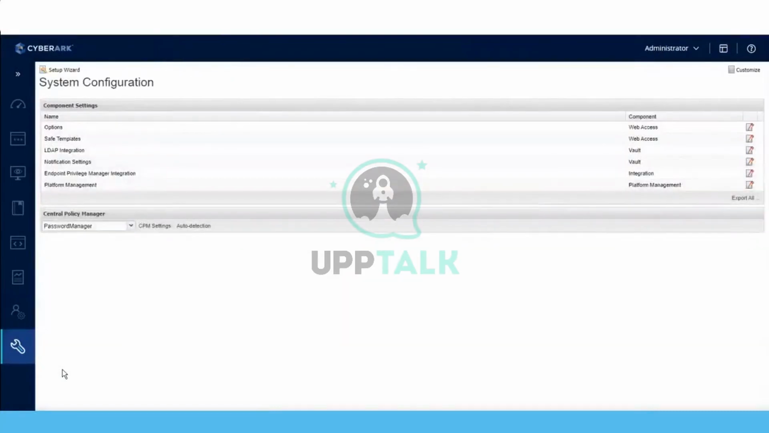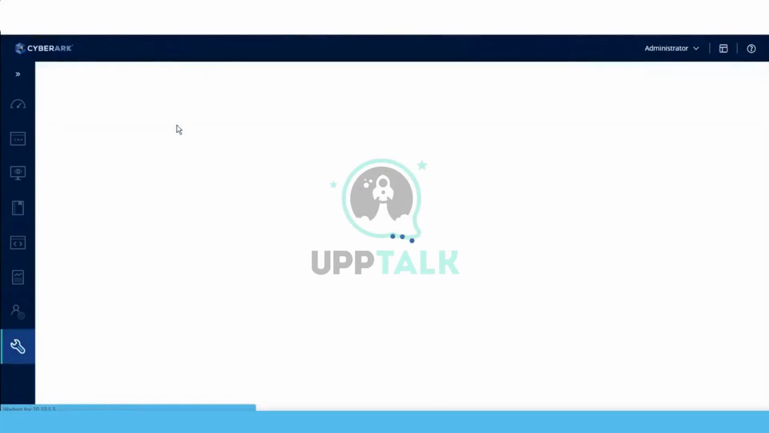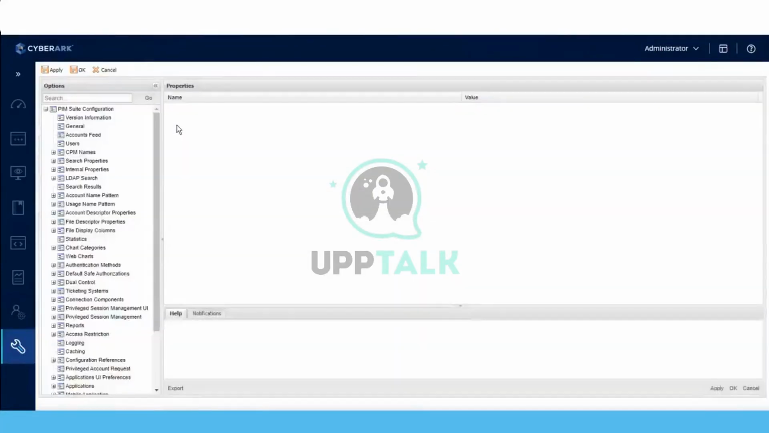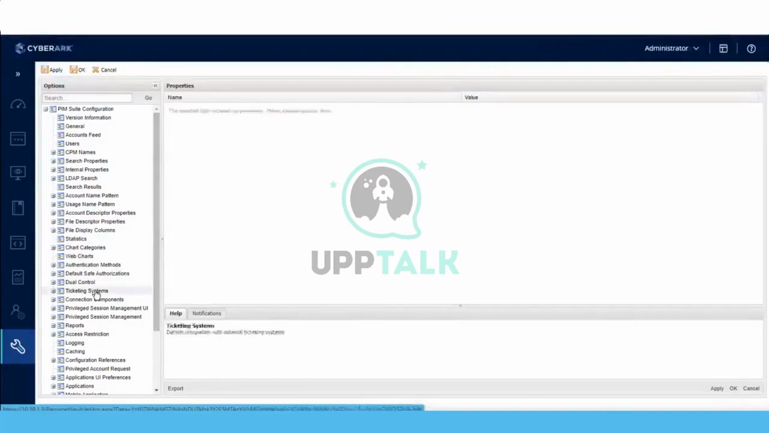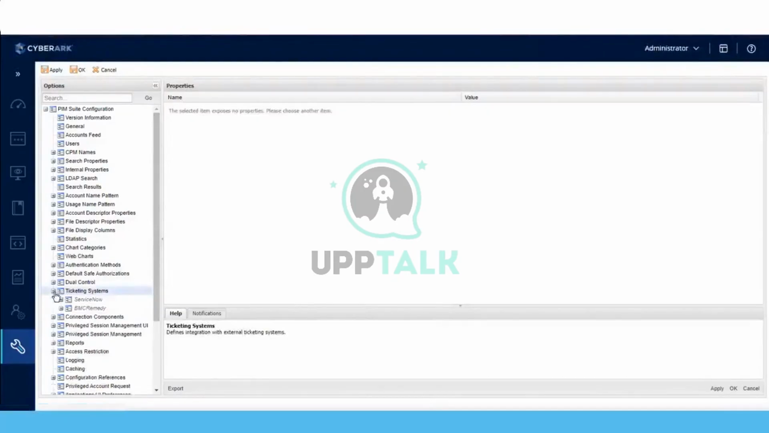First one option. Now on the left hand side, you can see ticketing system below dual control. Hold on, dual control, I see that. Expand that ticketing system and see what ticketing systems are there by default, out of the box. They have probably ServiceNow and an intermediate one.